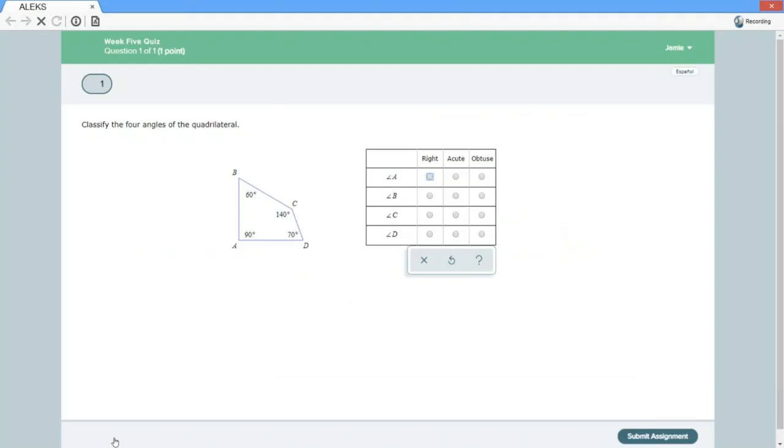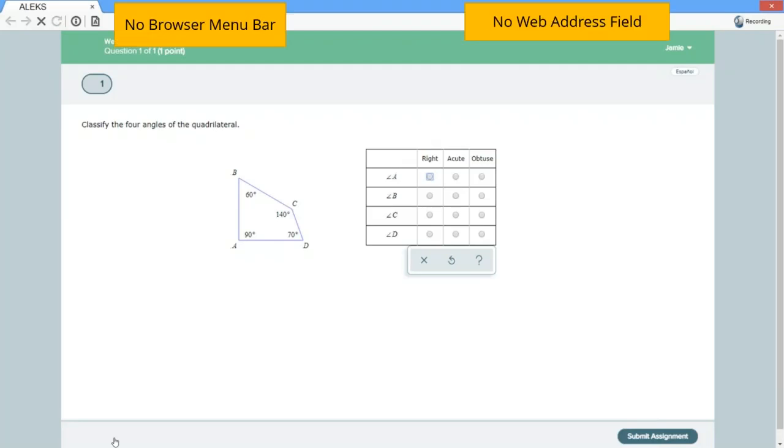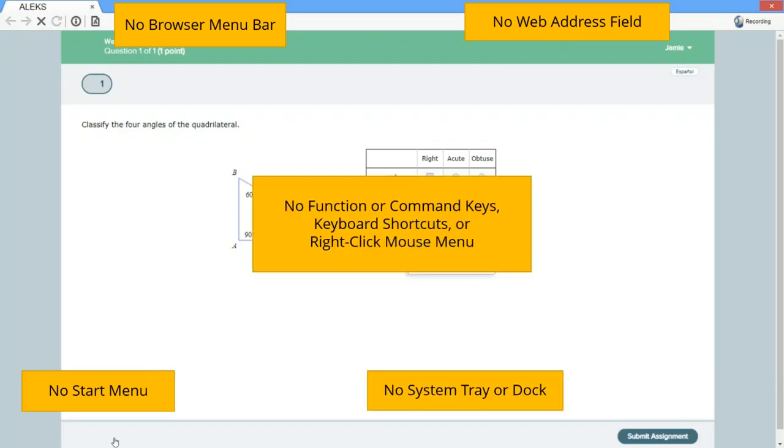And look at this, the same question, or slightly different question that we saw before. So now the student is in the ALEKS test, quiz, assessment, knowledge check. They're in Lockdown Browser, same as we saw before, with all those things we talked about. Lockdown Browser, no menu bar, no web address field, no start menu, system tray, dock, and they can't use function or command keys, keyboard shortcuts to do things like print, or that right-click mouse menu. That's also disabled when you're in Lockdown Browser.